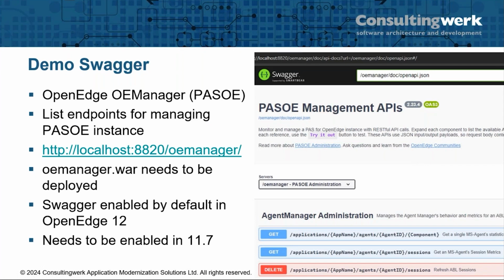One other use case for Swagger that many OpenEdge users have probably seen already is the OE Manager, the OpenEdge Manager. OE Manager is a management interface for PAS for OpenEdge. Once you deploy the OE Manager web application into PAS for OpenEdge, it provides RESTful endpoints to query its status and to get details about statistics, number of requests, number of users, number of sessions, etc.